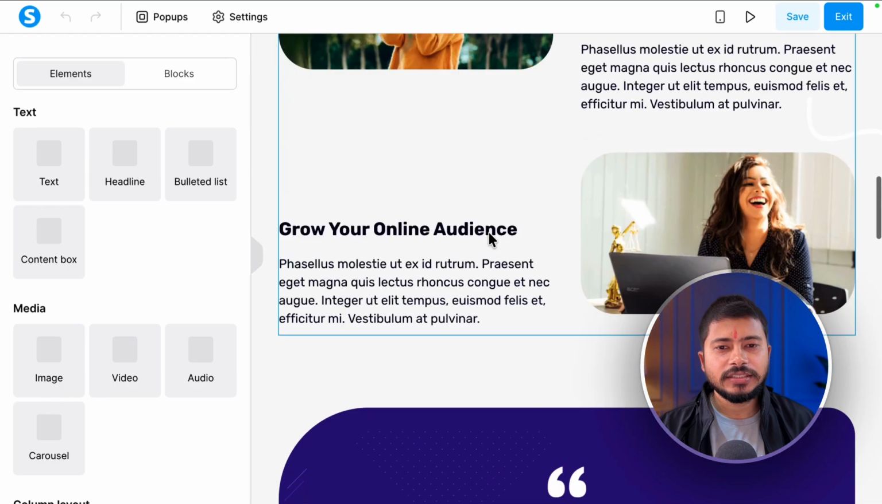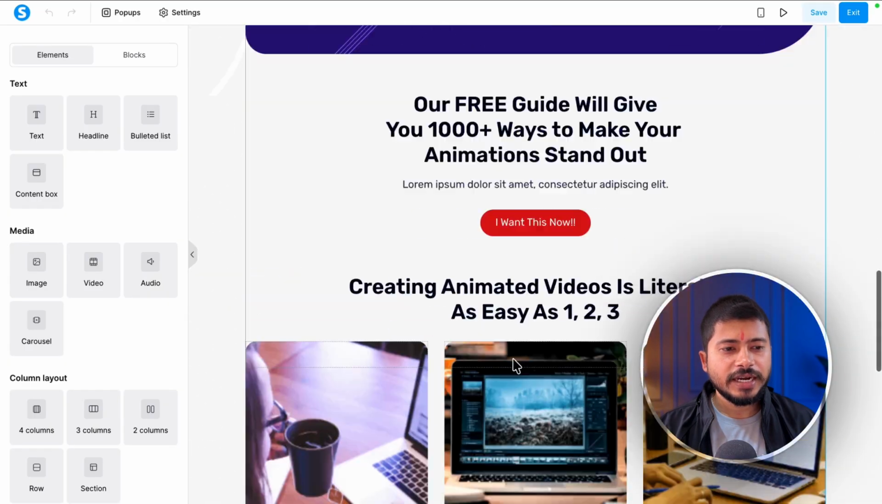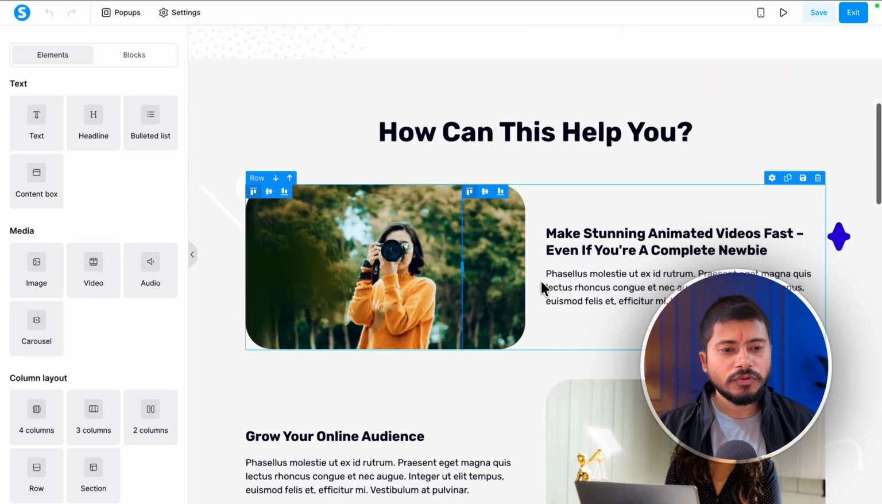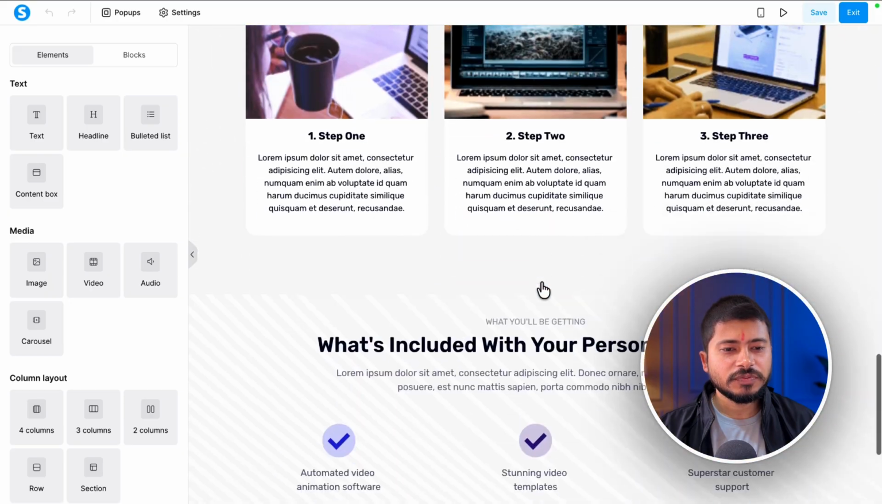When you click on it, it will open a new window like this. From here, as you can see, this is the landing page which I have selected, and as you can see, there are lots of unnecessary things in this particular landing page.